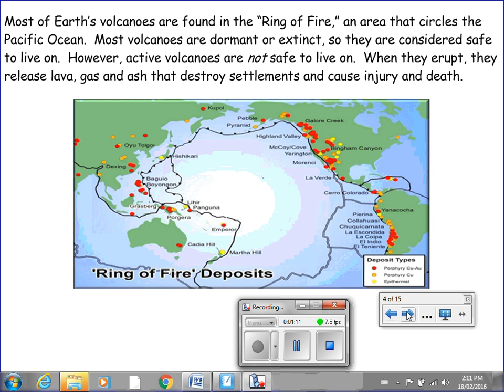Most of Earth's volcanoes are found in the Ring of Fire, an area that circles the Pacific Ocean. Most volcanoes are dormant or extinct, so they are considered safe to live on. However, active volcanoes are not safe to live on. When they erupt, they release lava, gas, and ash that destroy settlements and cause injury and death.